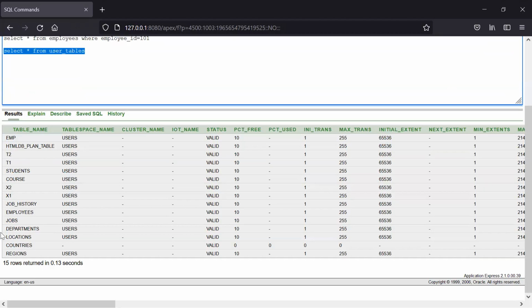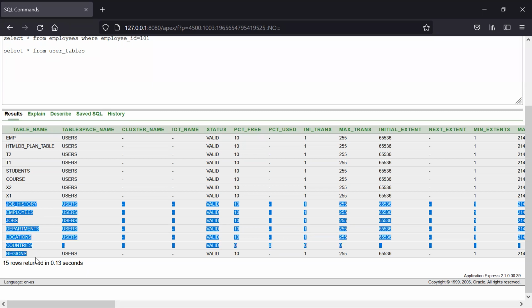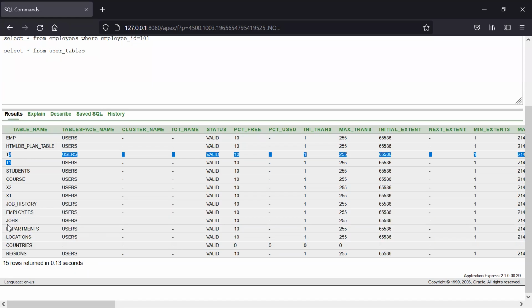If we see here, there are a couple of tables available, and some of the tables are created by myself. I can see this employees table, job history, jobs, departments, locations, countries, and regions. All these 7 tables are the default tables. You will also have these tables. Apart from all these tables, some of the tables are created by myself. So you can use any of these tables.